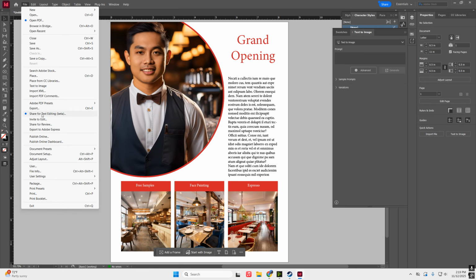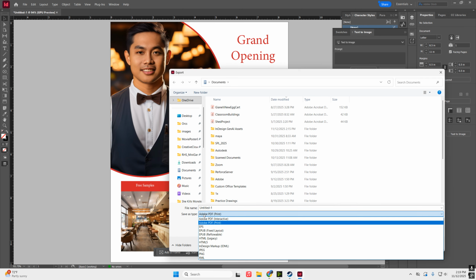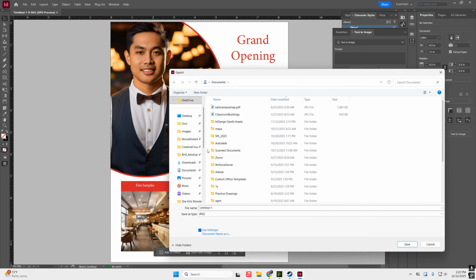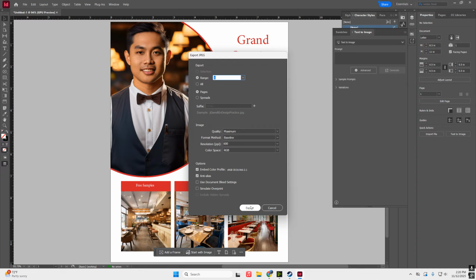When you're done, you're going to file, export. Choose, let's go ahead and do a JPEG for this one. Stick it in your pictures folder. And I'll call this one my name, InDesign practice. And then that'll give us, make sure that this is 300. You can set the quality to medium. That should be about it.